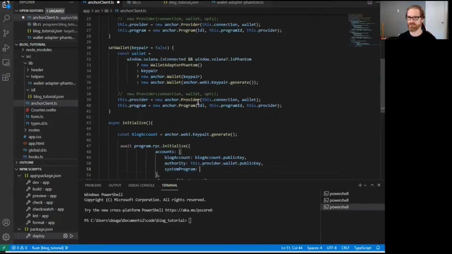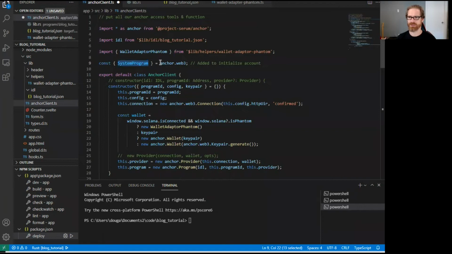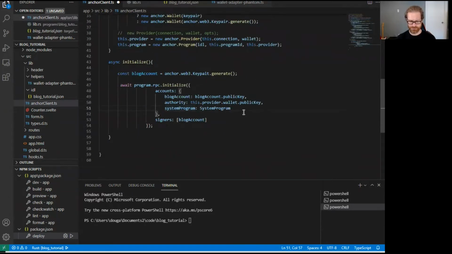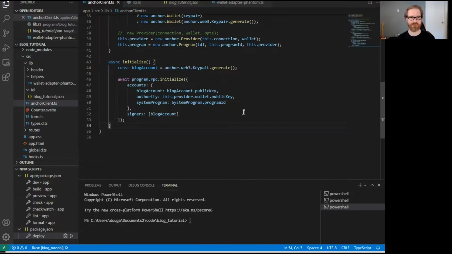In the system program, we had identified up here, re-exported out of Anchor from Web3. So we take the system authority, put that down there, and we're going to use the program ID, which is the system program ID. Okay. Save that. That's better formatting. Thank you, sir. And then we can return whatever we want, but we can just return the blog account, really, just so that we can grab the blog ID. So that's how we would do initialize.